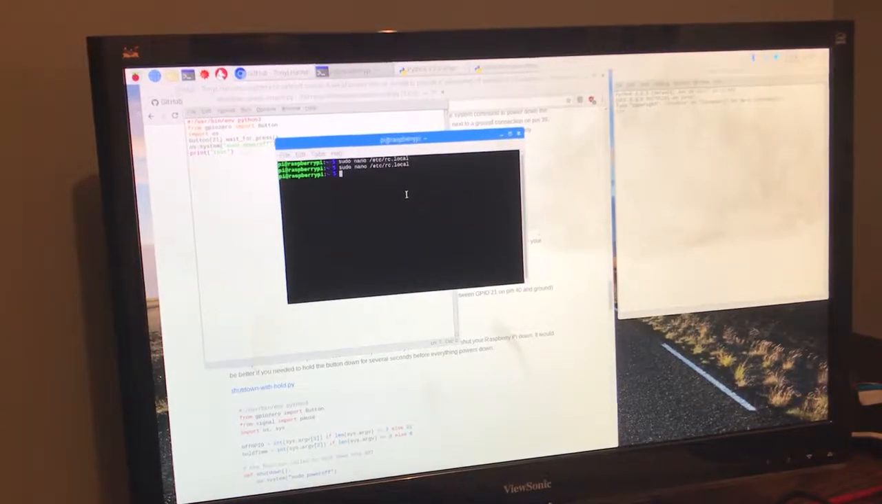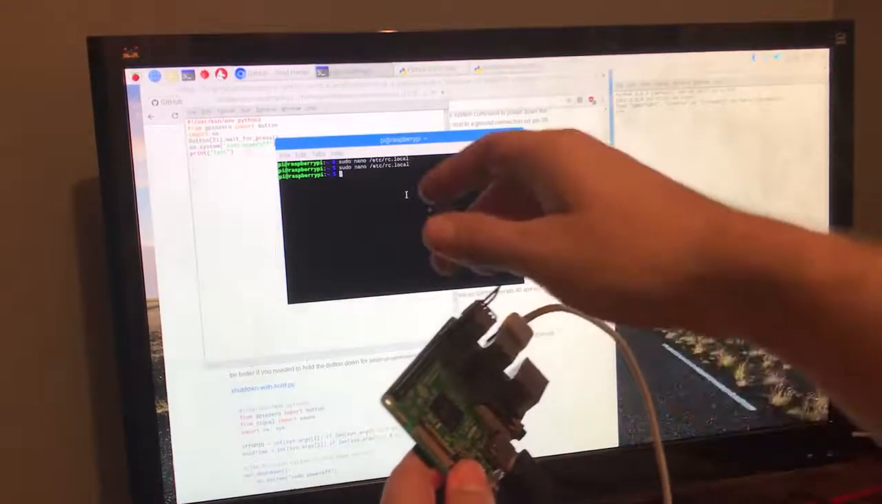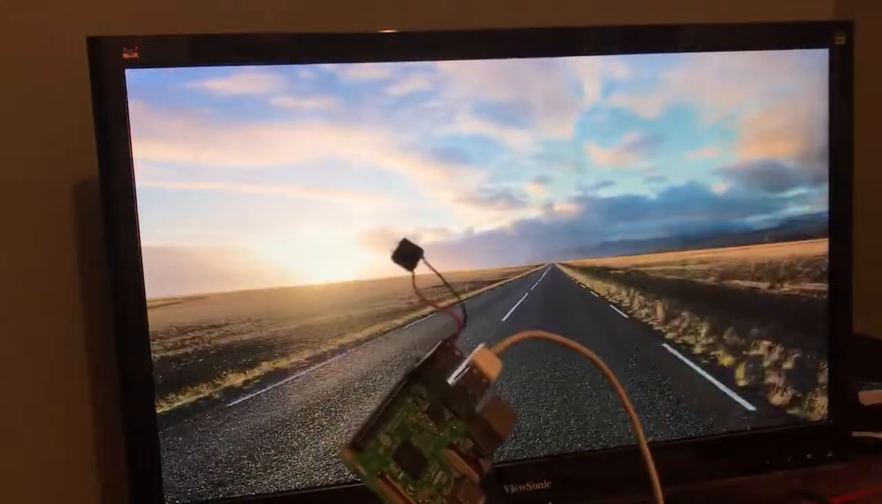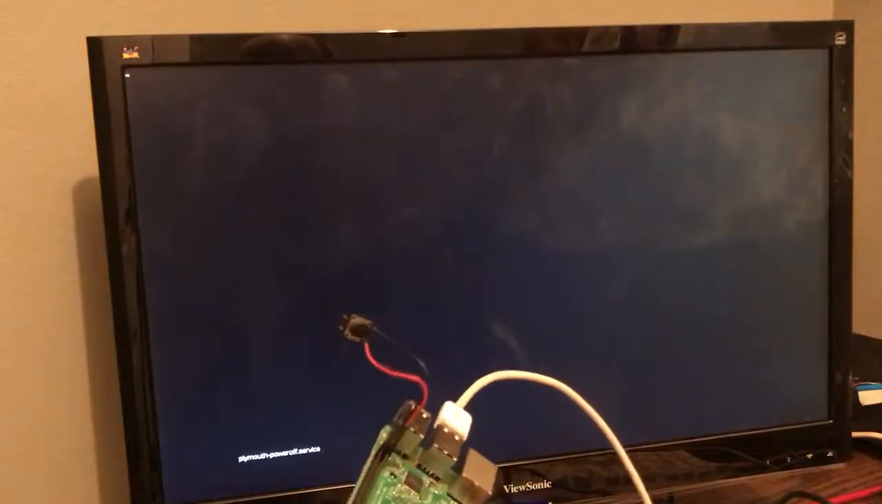Okay, so let's see how it works. So here I have my button. I'm gonna push my button, and the Pi shuts down. And this is really useful if you need to run it headless, so you have it doing something and you want to be able to shut it down without having to do something else. So that's it.